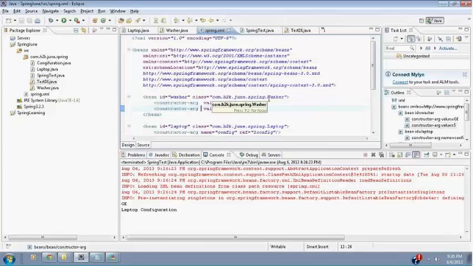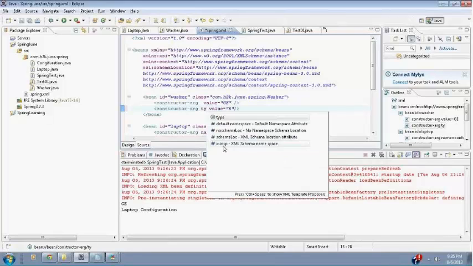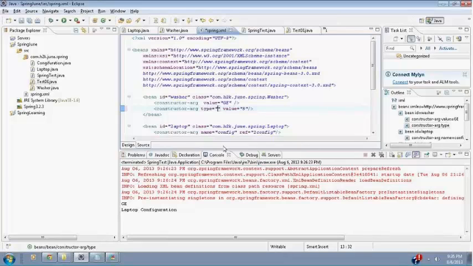If you want to change this order, if you want the second value declared later and 5 declared first, then there is a way to identify what to pass where. You can do that with the help of type. In type, you can specify what type that particular argument is, which is java.lang.String. You can just specify that.